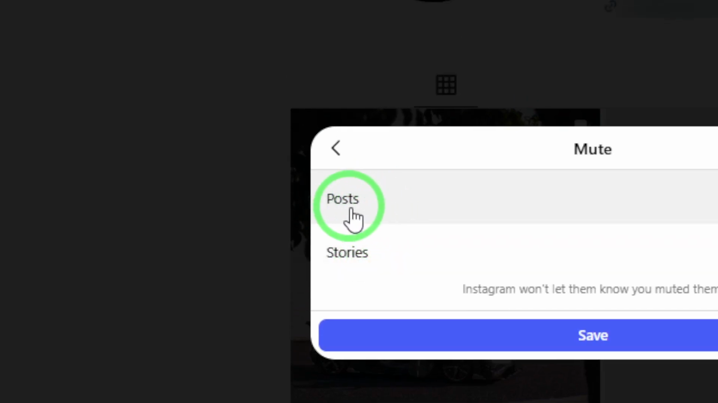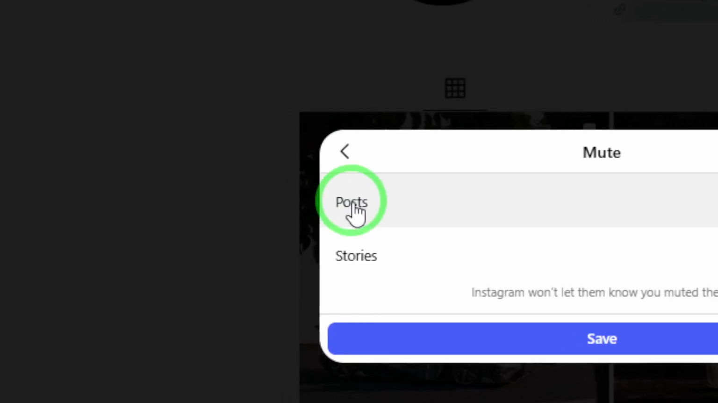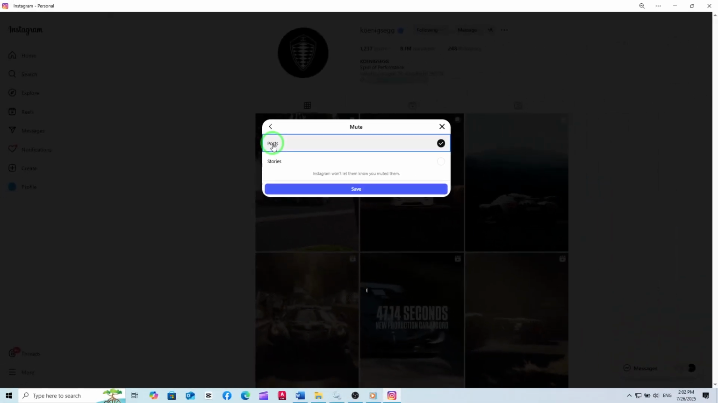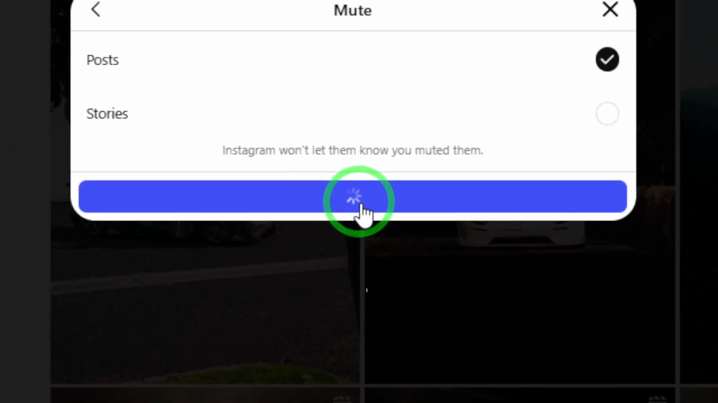To mute only their posts, select posts. If you only want to mute their posts, make sure the other options like stories are unchecked. Once you've made your selection, don't forget this step. Click on Save to lock in your choice.